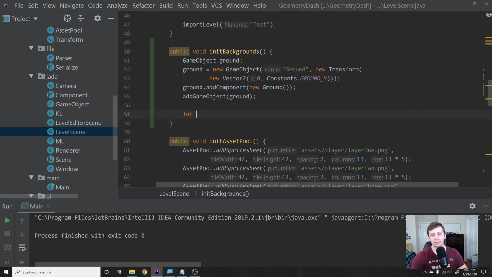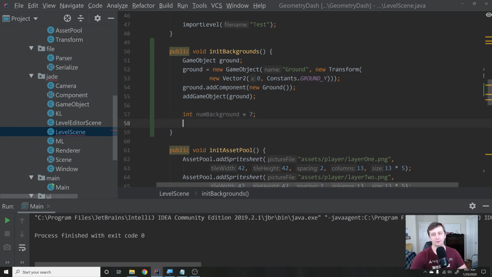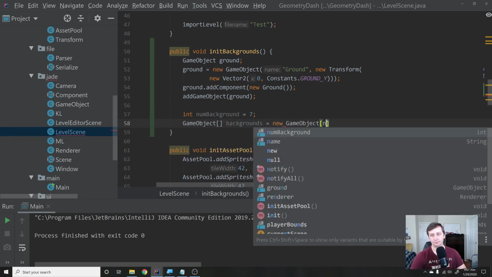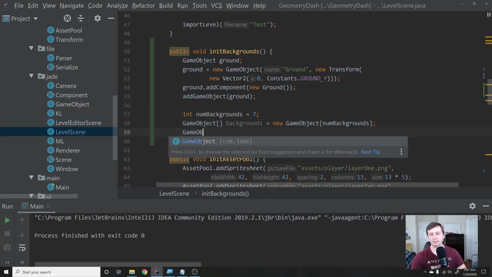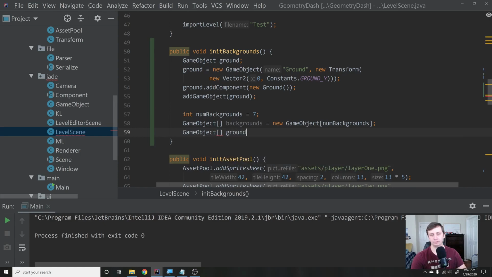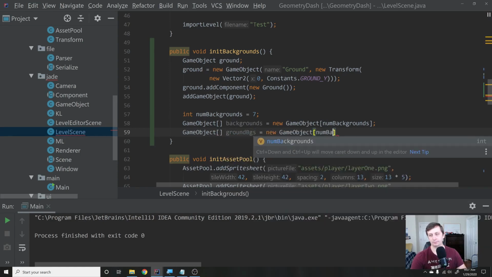Next, we're going to actually start coding this. We're going to say the number of backgrounds that we're going to have by default is 7, and that seems to be enough to cover the entire screen for me. Then we'll say GameObject array backgrounds equals a new GameObject array of number of backgrounds, and that should have an S. Then we'll say GameObject array groundBackgrounds equals a new GameObject array of number of backgrounds.